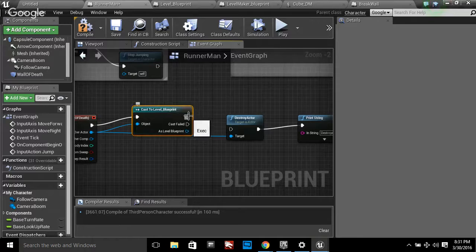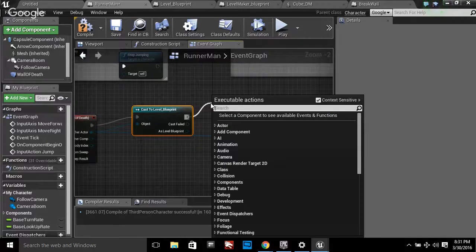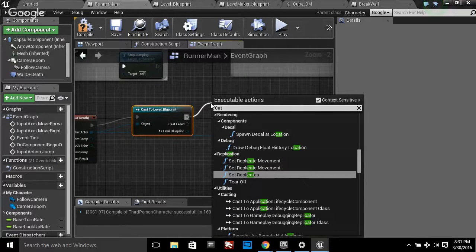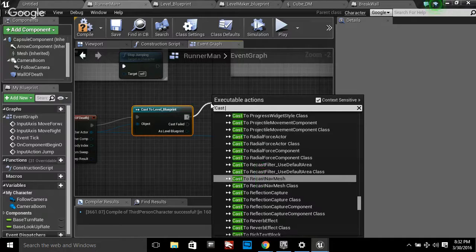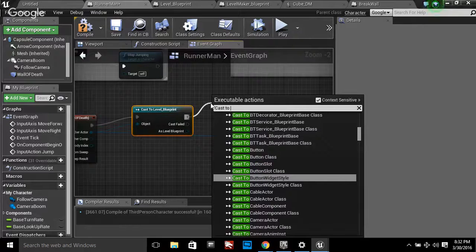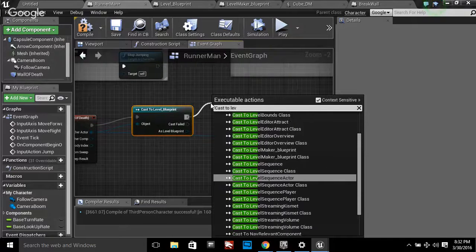So I'm going to cheat and say, got it, I found a level blueprint. I'm going to do something with this level blueprint. I'm not actually going to do anything with it, because I'm a silly person, and I'm going to cast to my level creator, my level maker.